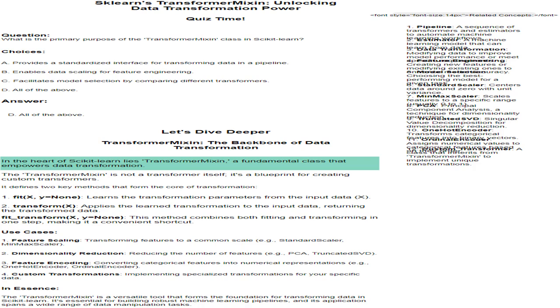True. Pipeline: a sequence of transformers and estimators to automate machine learning workflows. While transformers are crucial for model selection, transformer mixin itself doesn't directly facilitate model selection. It provides the building blocks for creating transformers. But the model selection process typically involves evaluating the performance of models after applying transformers within a pipeline.